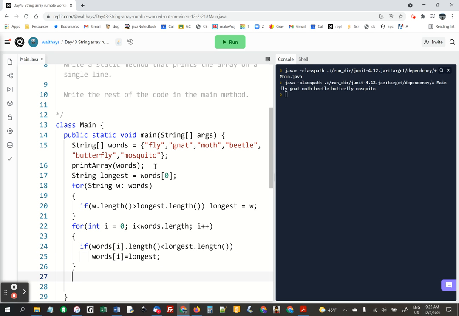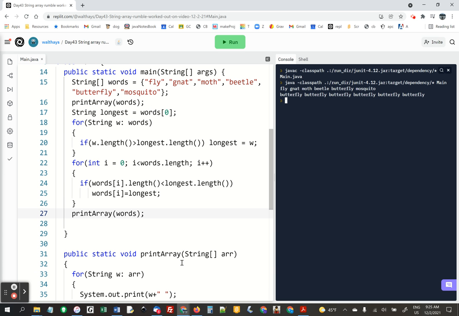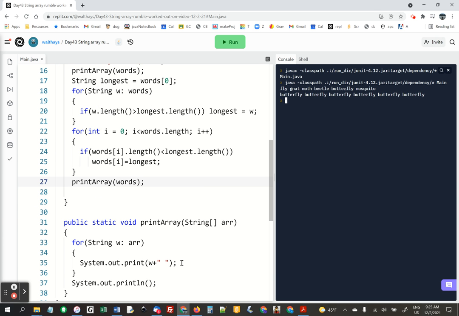Otherwise, do nothing. And now finally, I'm going to printArray(words). That's printing it after all the work is done. So I should get the same printout I had before, but then all butterflies, because butterfly is the longest word in the array. And that, good people, is one way to solve this problem. There we go. That's all the stuff that matters. Hope that helps.